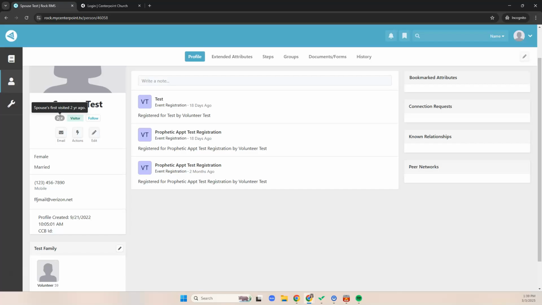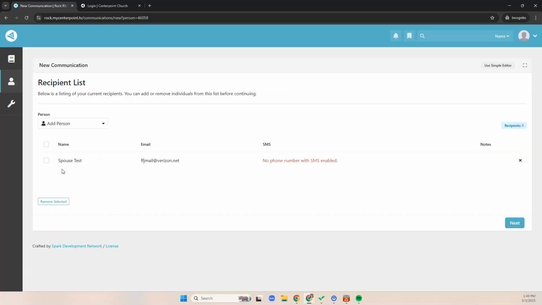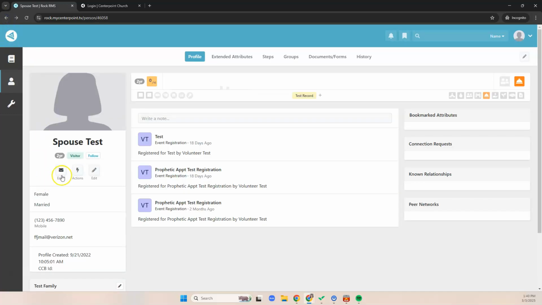So they first visited 2 years ago, they're a visitor. If you want to follow them, you can do that. We'll have a different video about following. If you want to send an email, you click the button and it starts a communication wizard to that person. There's an actions menu. I will click it quickly just to give you a view of what it looks like. We'll talk about each one later. Actually, let's do it now.